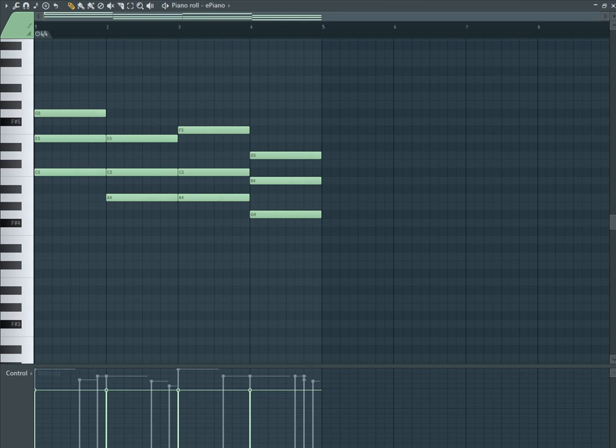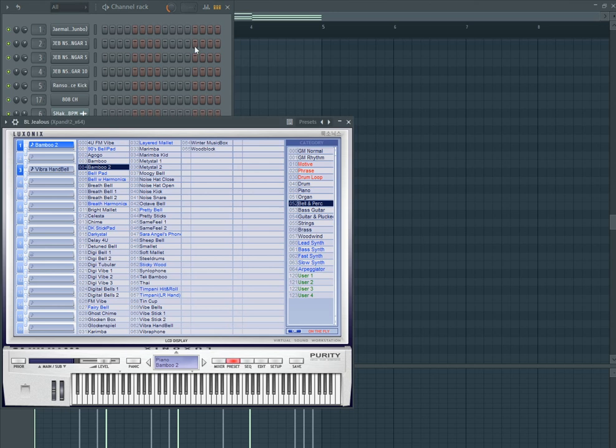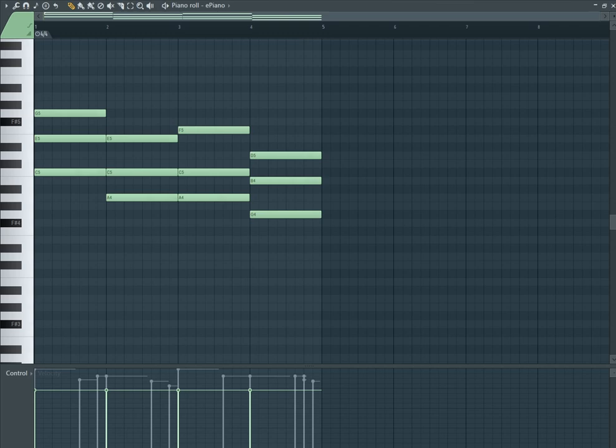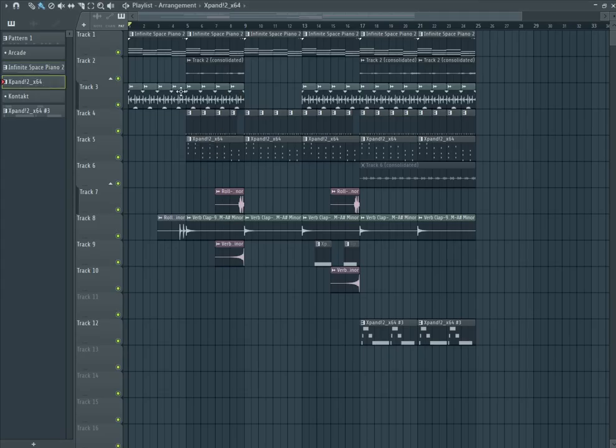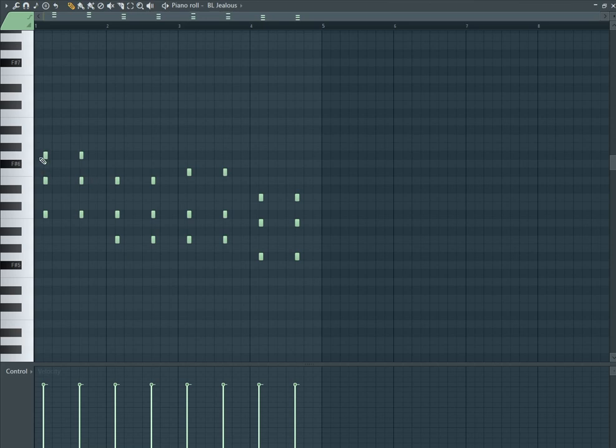Then we used plucks with Purity, Bamboo too, right here. So they're just following the chord progression. If you like, I can show you.